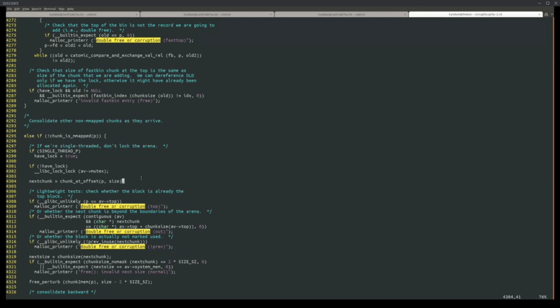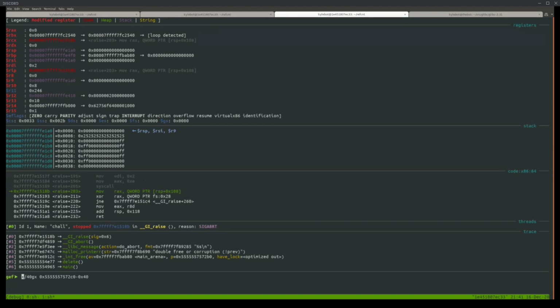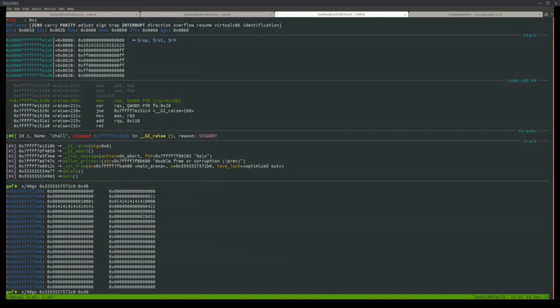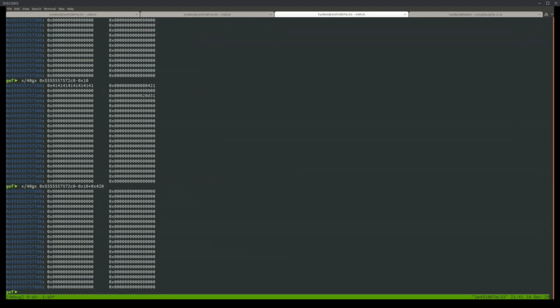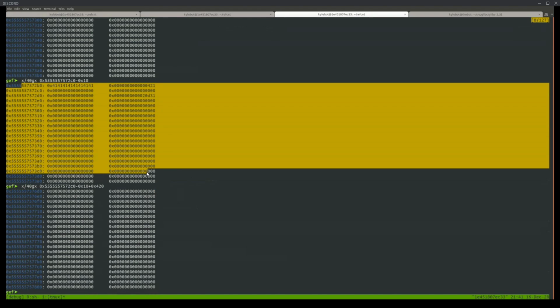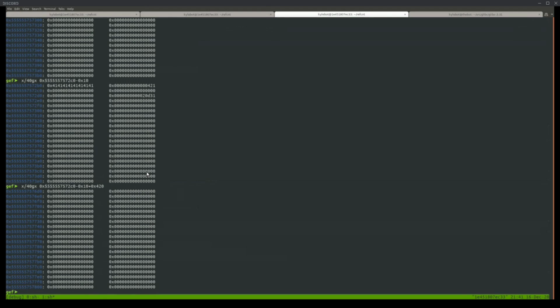Let me illustrate that in memory. So this is the chunk that we want to free, and the next chunk it points to here, which is 0. And libc is trying to check whether the last bit is 1. If it's 0, that means in glibc that this chunk is already freed. That's why it crashes.